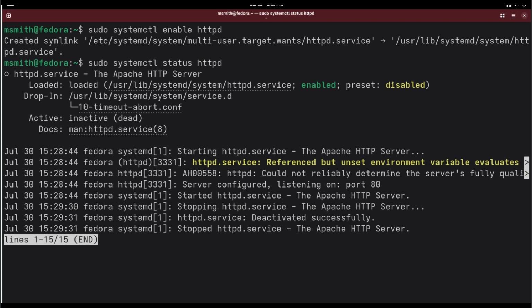One thing that's interesting on this is that it's enabled, so it will run on a reboot. However, it is still inactive and dead. Starting and enabling are two different things. Starting it starts it for the current session. Enabling it will mean that on reboot, it will start.